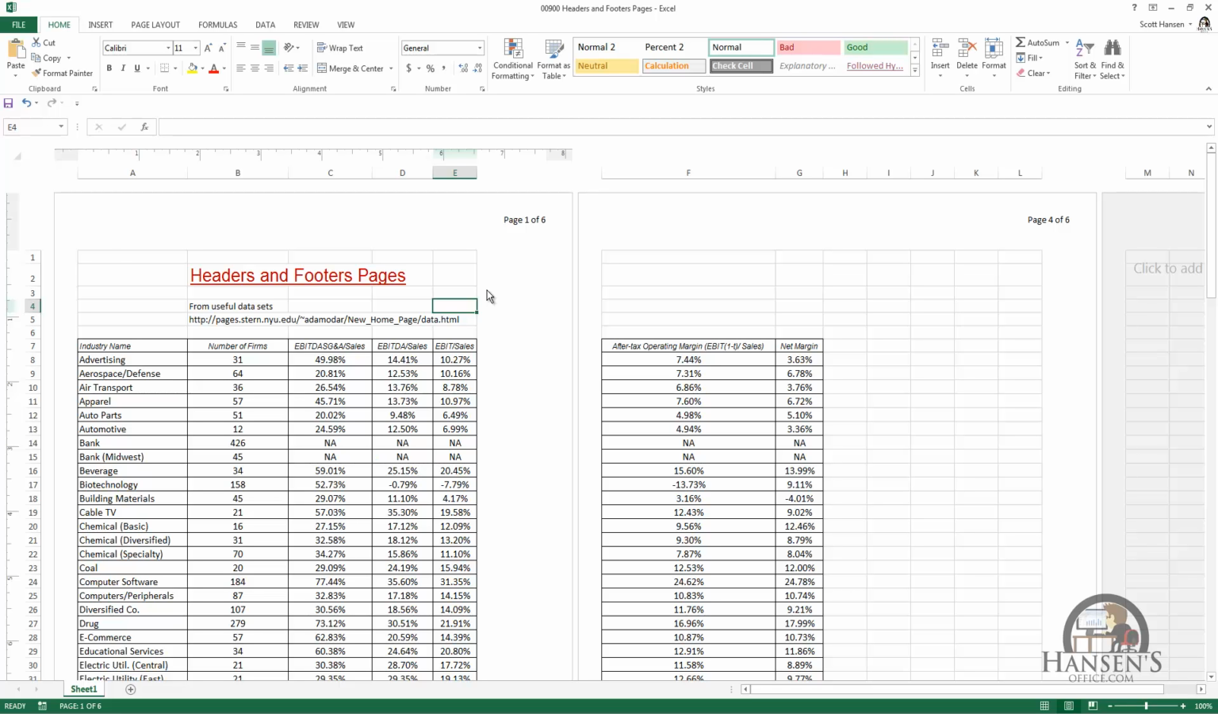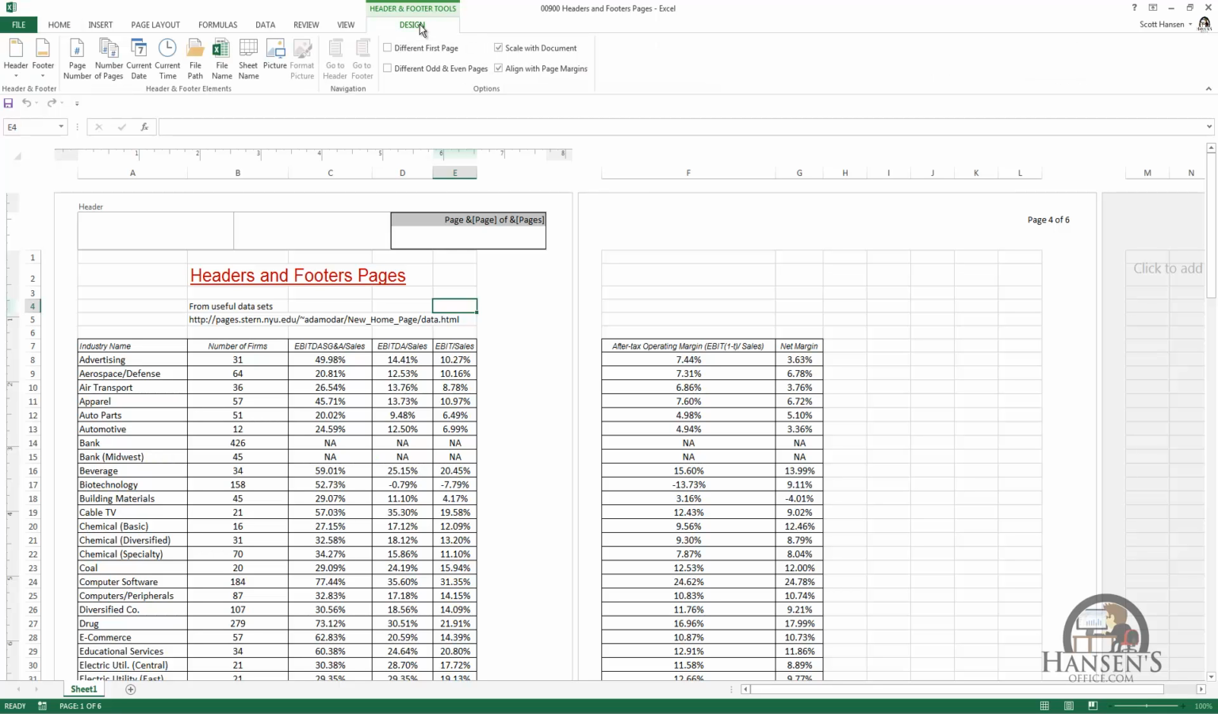So the next thing we're going to do is create a title page. I'm going to left click and select that content and go to the Design tab and click this box that says Different First Page in the Options group. And then I'm going to enter some content, NASDAQ stocks.